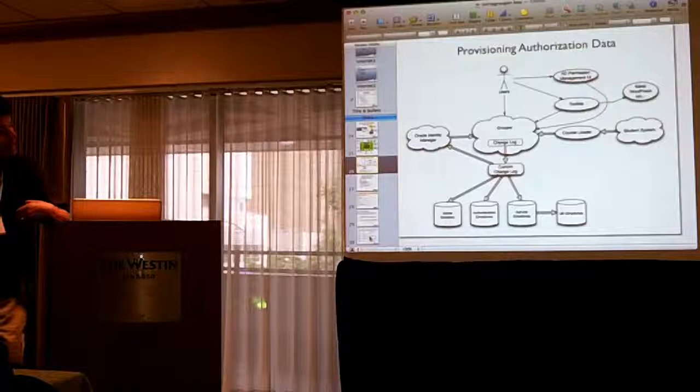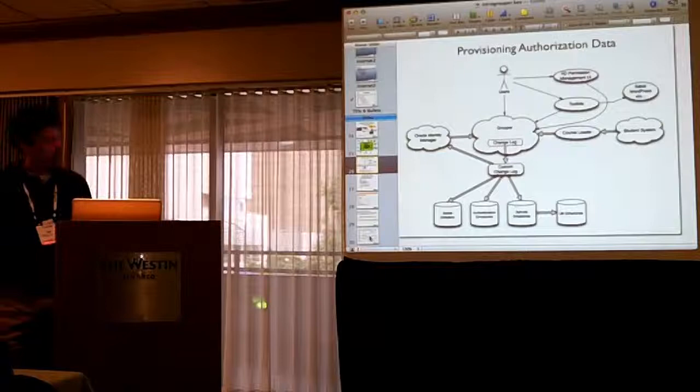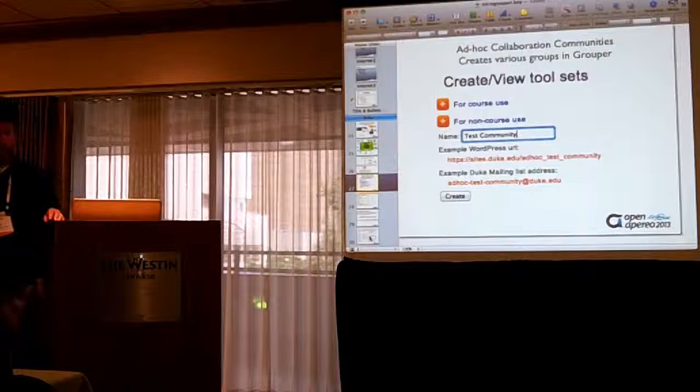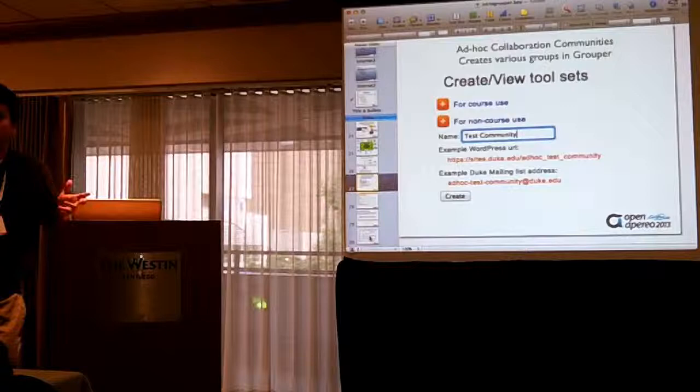The most interesting thing up here is this thing called toolkits that they have in the middle, which is a custom application that Duke built. And this is another example of functional use cases and capabilities that arise out of a Grouper deployment. This is around ad hoc collaboration, being able to create ad hoc groups and provision a variety of services for those groups in a way that end users can do, right? So this is IT putting this all together.